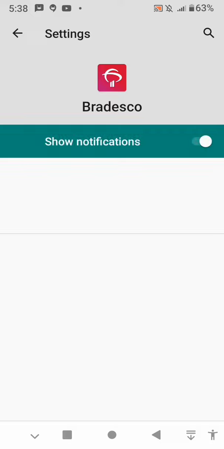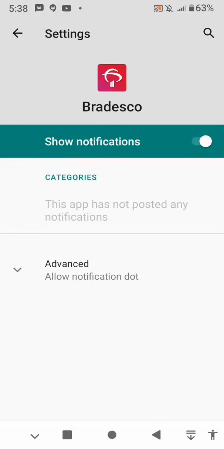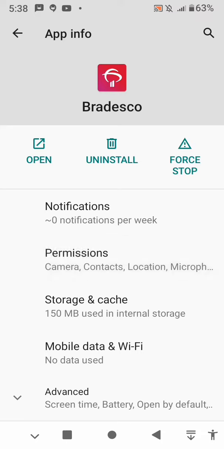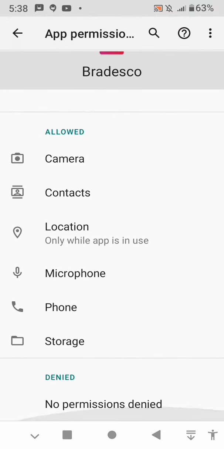When you get to the app info of the app, tap on notification, then make sure show notification is turned on. Now go back, tap on mobile data and Wi-Fi, or mobile data and restriction with other device. Make sure background data is turned on. Now go back and tap on permissions to make sure every permission is allowed over here, as you can see.